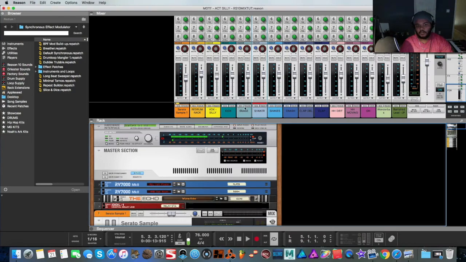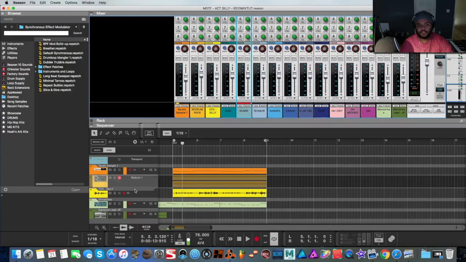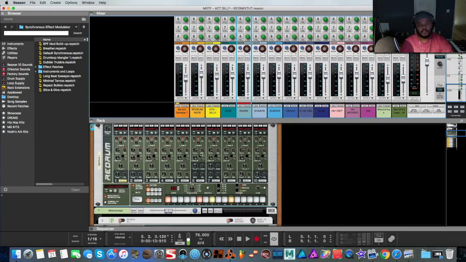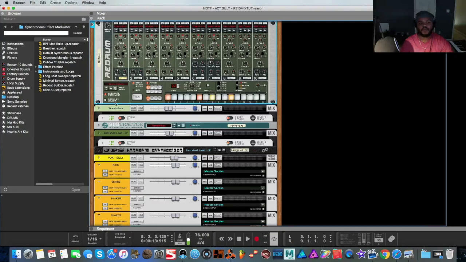Luckily, there are some indicators here, like you can click here to find your track in the sequencer, which is on Redrum. So that's SEQ, or you can click here and find Redrum in the rack. So those shortcuts right there on the track names are very helpful if you're in the mixer. However, let's clean this up more.